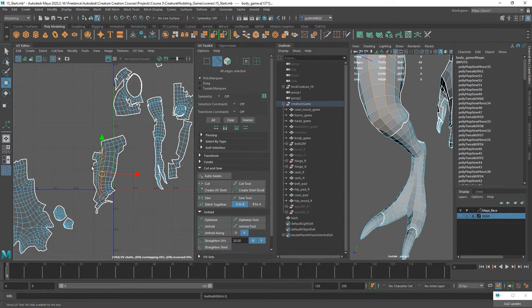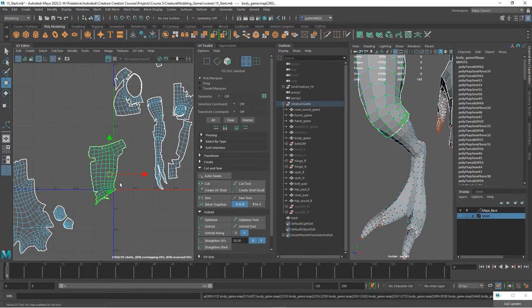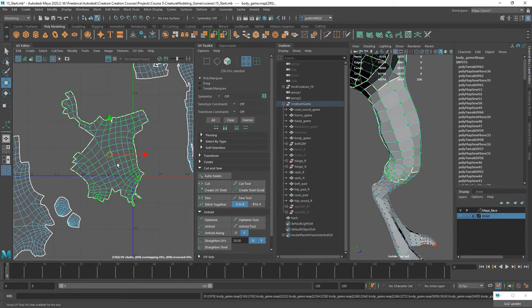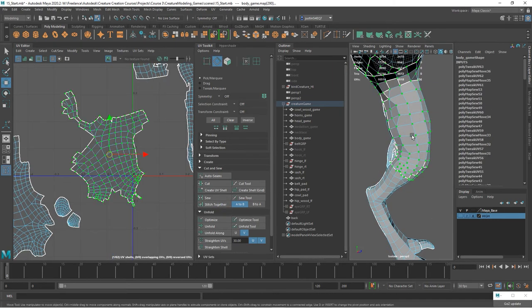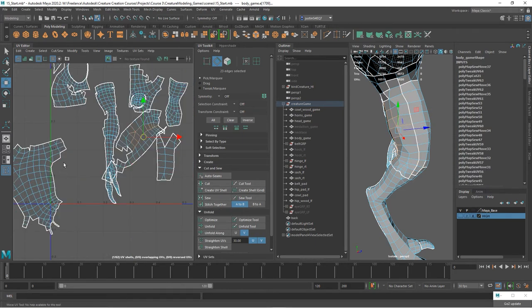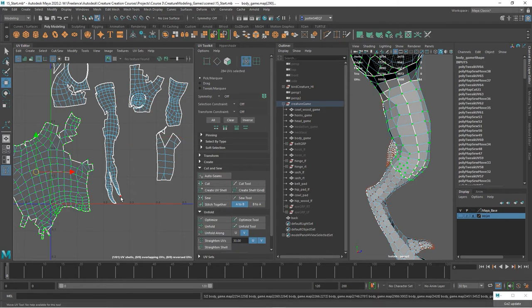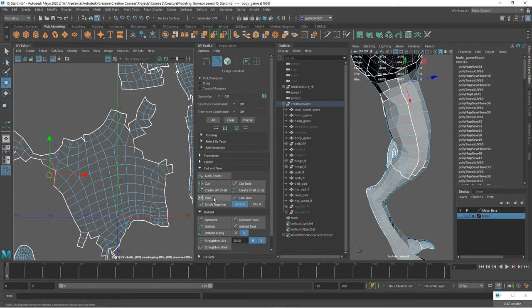We'll stitch the inside of it together. And I want to make sure that the seam is on the inside here. So I will select the edges on the interior. Go ahead and cut those. And then move this over to the other side. Just organize the seam a little bit better.